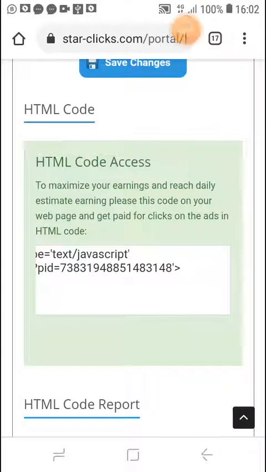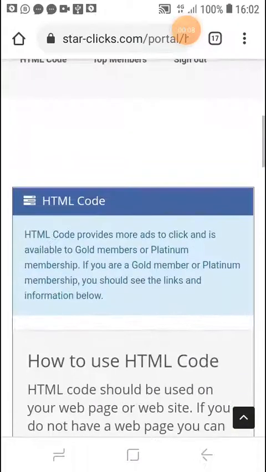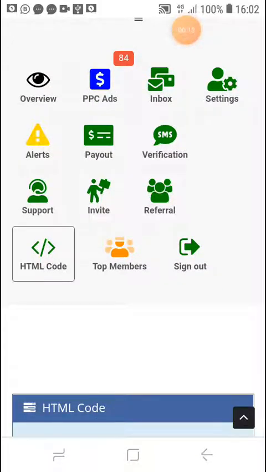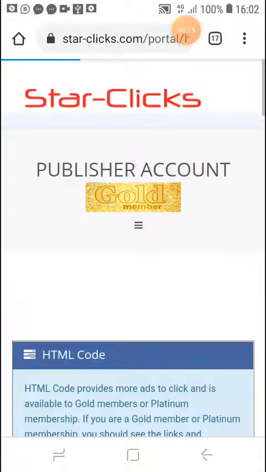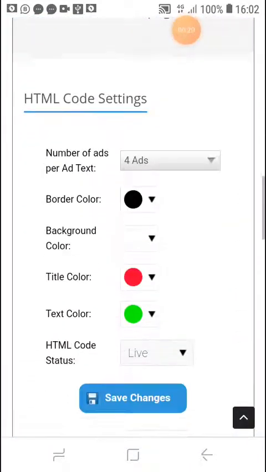Okay, the little assumption I'm making is that you have already logged into your account. So once you've logged into your account, you know how to find these. You simply click on HTML. That is, you click on this part here, that is the HTML. Then you'll be able to find what is down here.